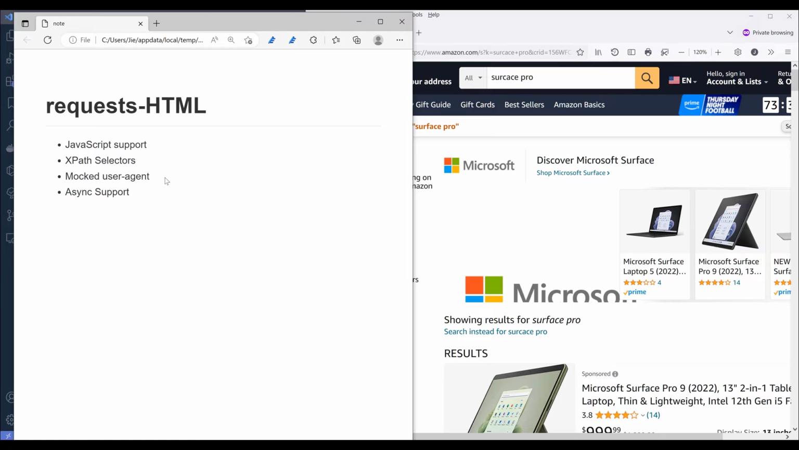So if you've never heard of the Requests-HTML Python package before, basically it is a Requests Python library on steroids, with some additional features on top of the Requests library, such as JavaScript support, XPath selectors, mock user agent, and async support.